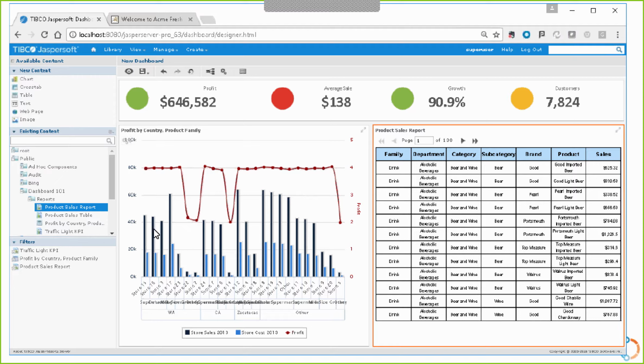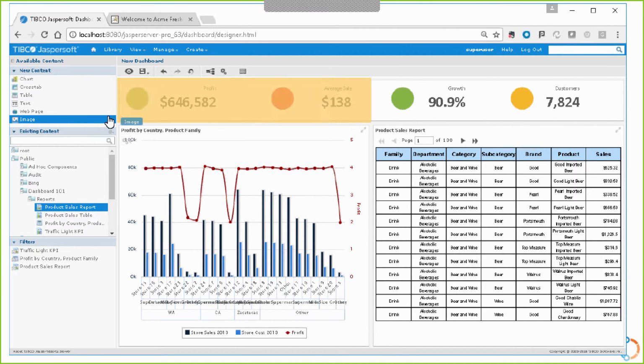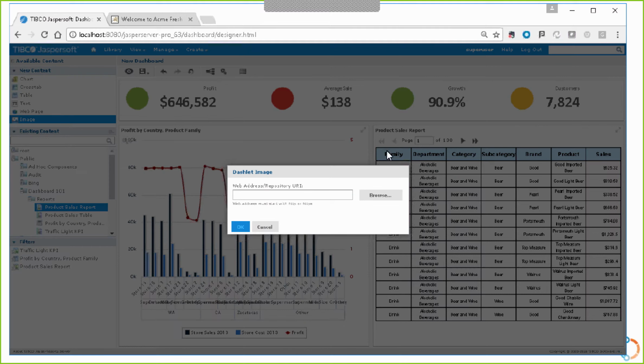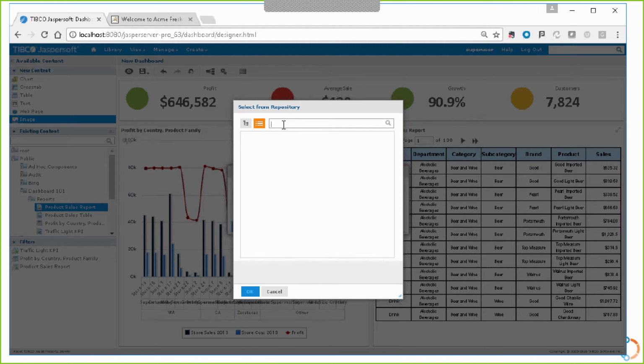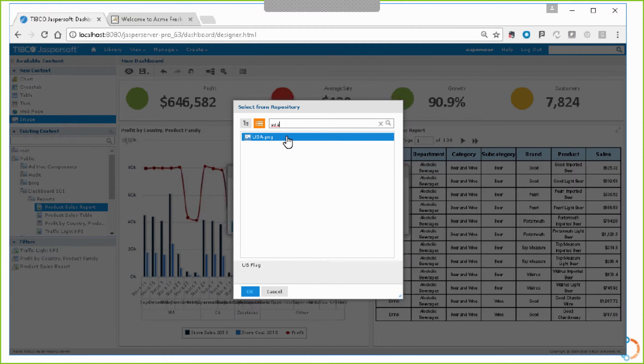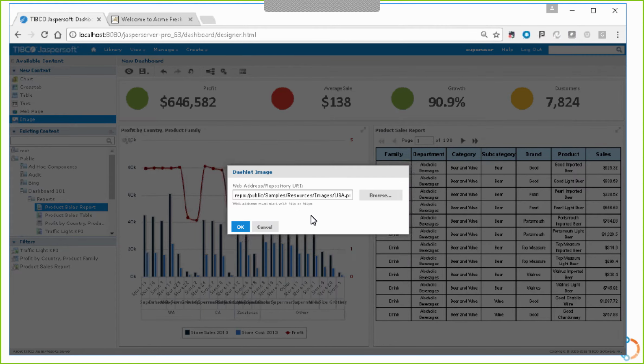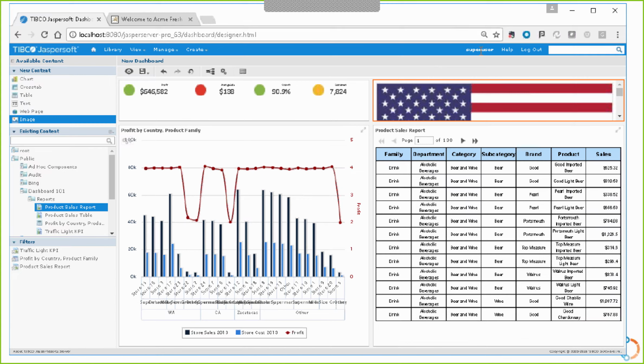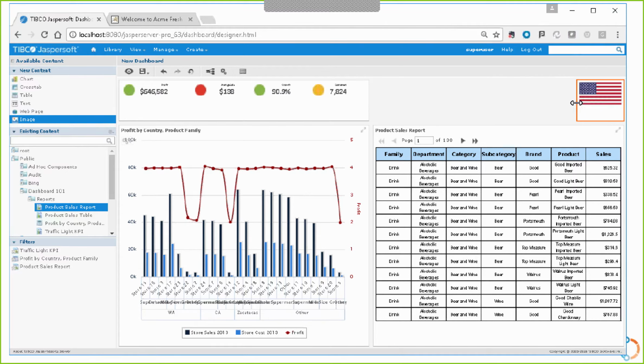Now let's say you also wanted to put a little bit of additional content on it. Well, I can put, for example, an image on my dashboard. So I'll just grab this image and drag it over here and put it next to this bar. And the image, I can go out here and find, say I want to put my USA flag on my dashboard. Well, I can go out here and find that USA image and add that to my dashboard. So now I've got this flag up here. I'm going to resize it down so that it fits my dashboard a little bit better.